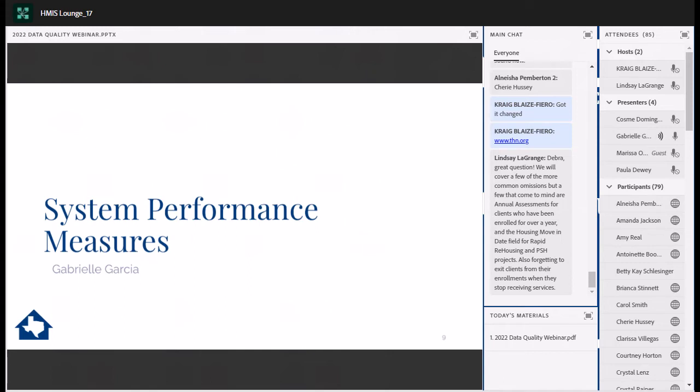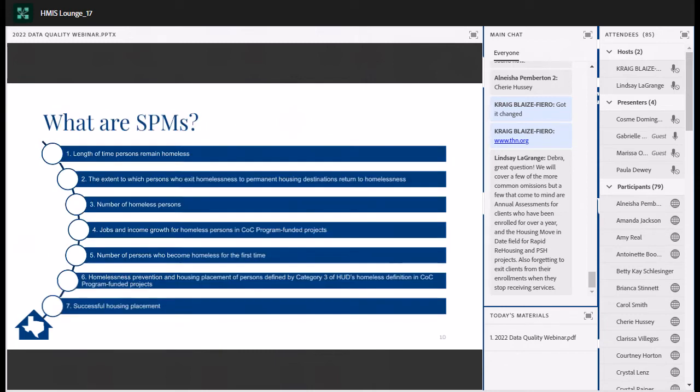So switching gears a little bit, we're going to briefly talk about system performance measures, or as you most often hear it, SPMs. I wanted to give a very brief refresher on what the specific measures are and what data elements are collected for measures because, as you've probably guessed, it all ties back to data quality. So HUD has developed the following 7 performance measures to help communities gauge their progress in preventing and ending homelessness.